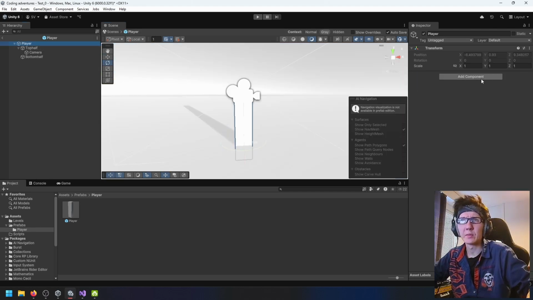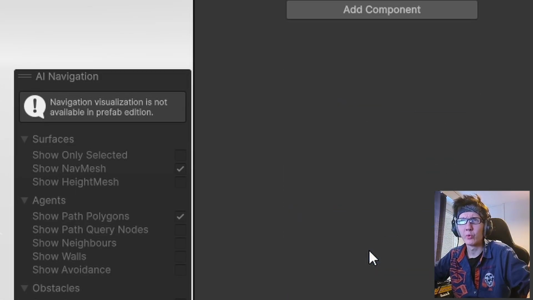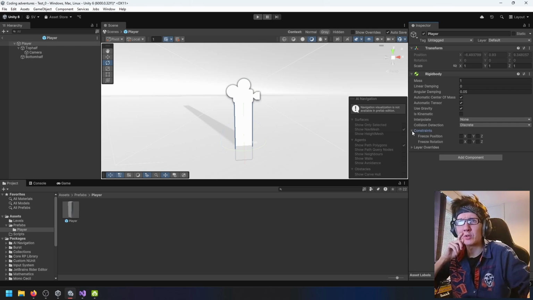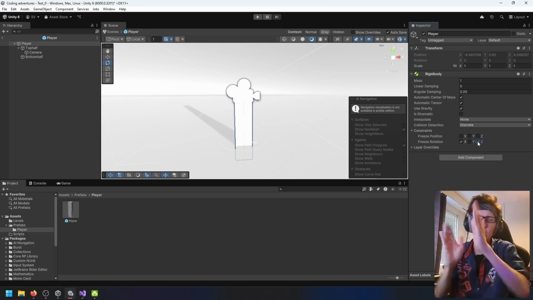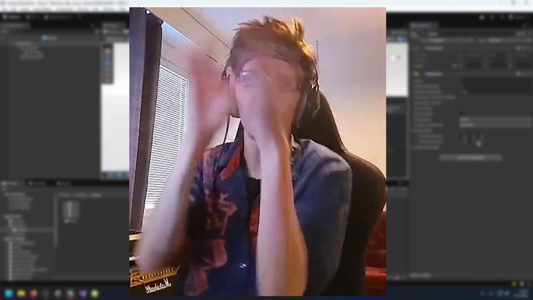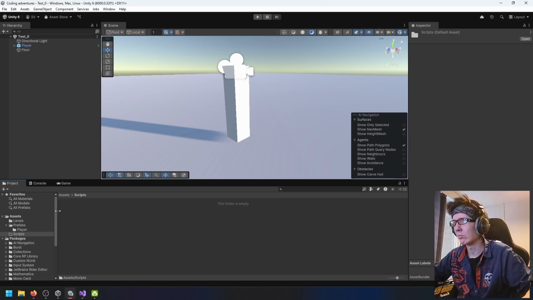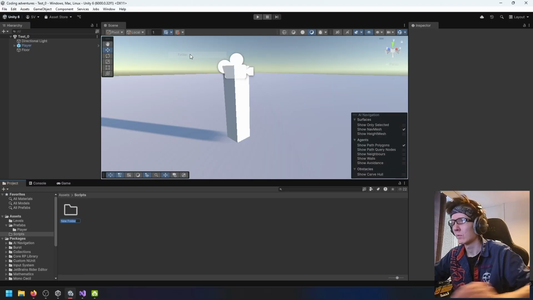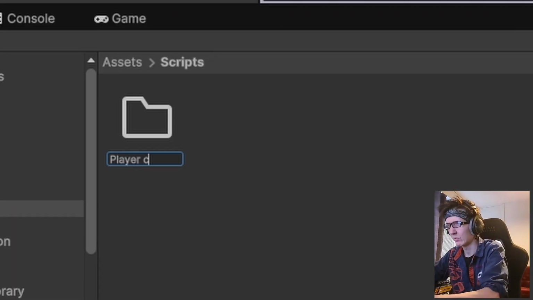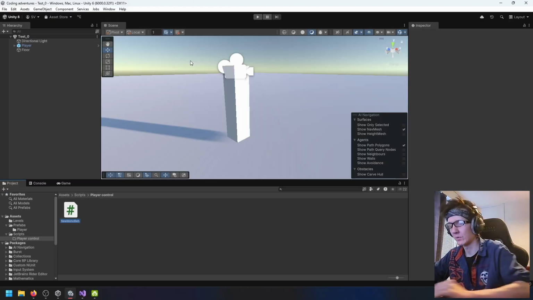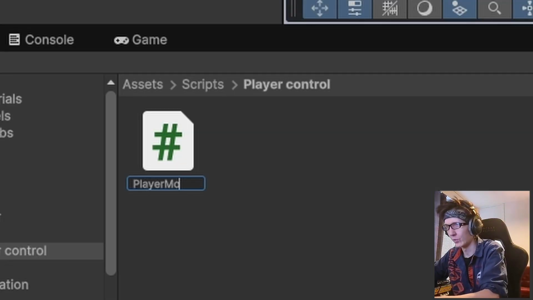The player needs physics, rigid body, and that's that. Although, it probably needs constraints. Rotations for X and Z, because otherwise it's gonna flip to the side like this. So now I think I'm ready to do some scripting. Let's create a new folder called player control, and there we're gonna create a new script called player movement.